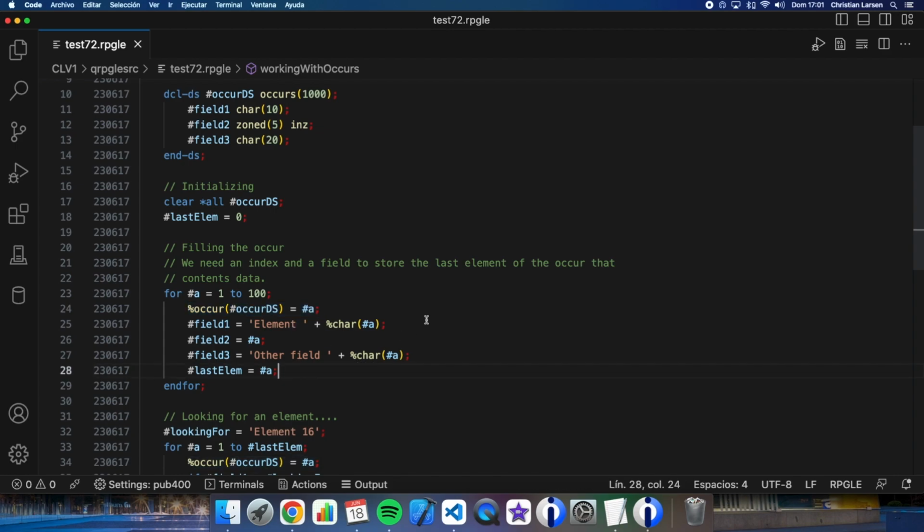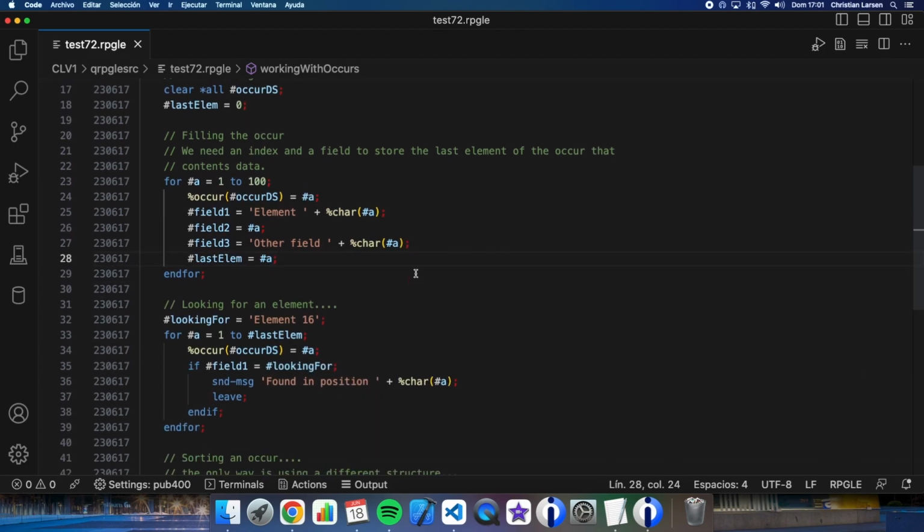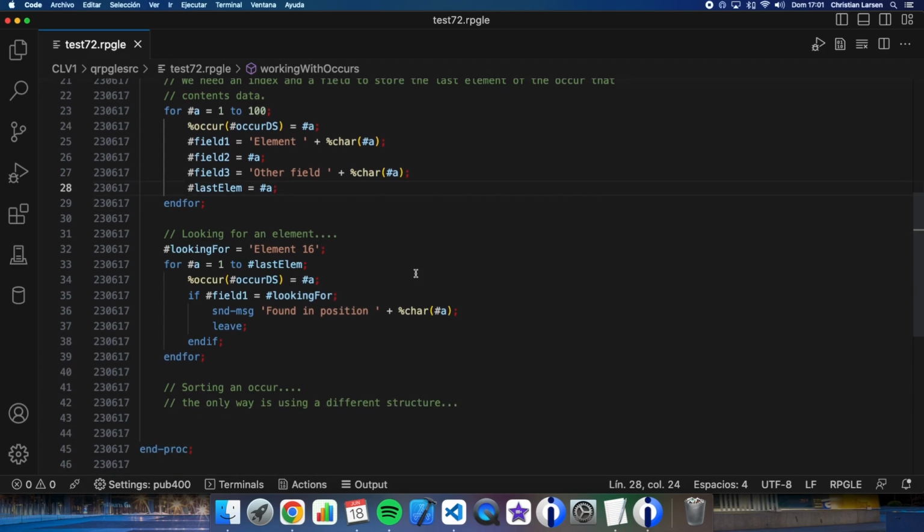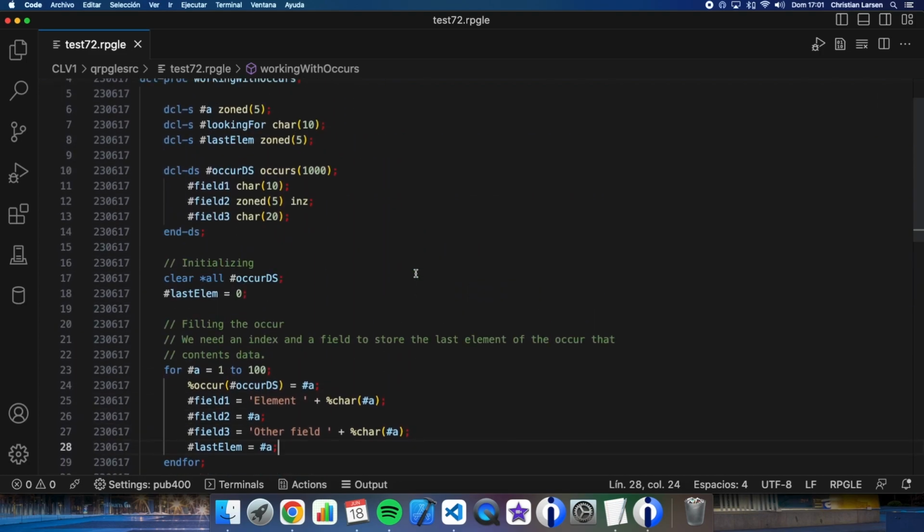But there are some things that cannot be done with OCCURS. For example, we cannot search for an element in the OCCURS directly. We have to go through it and find the element position by position, and that is not optimal. Also, we cannot sort an OCCURS directly. We can move the elements into a data structure and sort it and move them again into the OCCURS, and well, that is not very efficient. So we have a lot of cons in this case. Okay. Well, let's improve it. Let's see the next program.